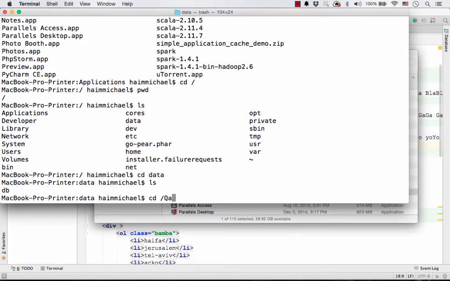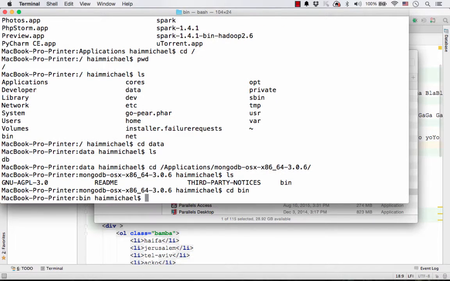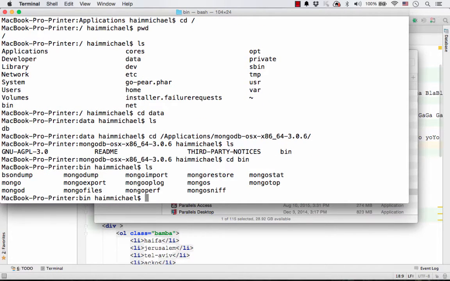So I've already created the required folder, the folder db within the folder data within the root folder. So I can move into the bin folder inside my Mongo installation, and here I can find the mongod utility. And this utility, if you execute it, then you will get the server of the MongoDB database up and running.